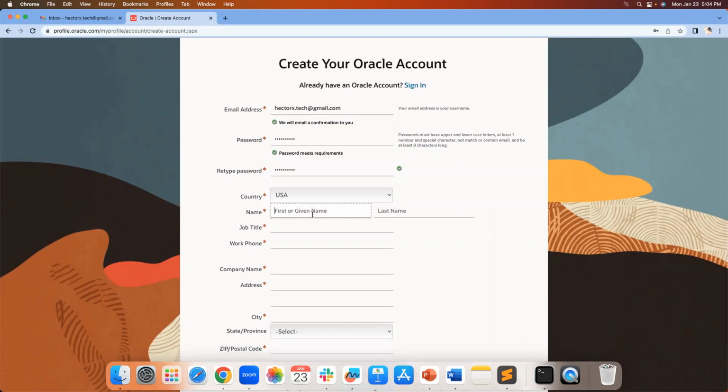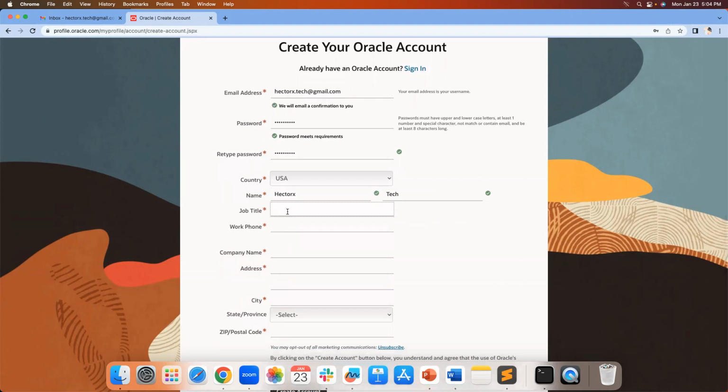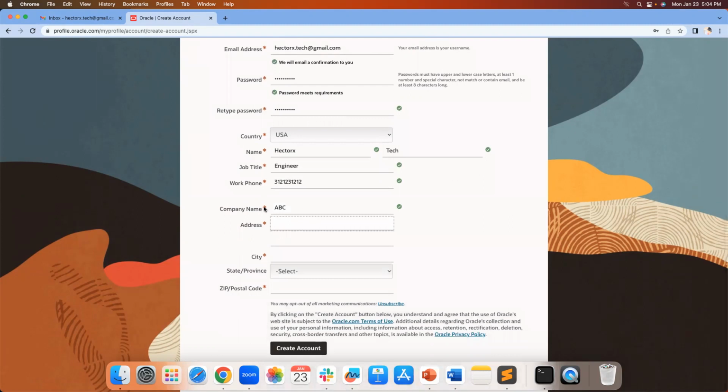I keep the country as US. My name is just some dummy data, and for job title, you can put anything. I will just put engineer, and then work phone. Again, you can put anything. I will just put a dummy phone number, but you can put your own as well if you would like to. And company name, I will just put ABC for now because it's a required field. And my address, I will just put United States, which is more than enough.